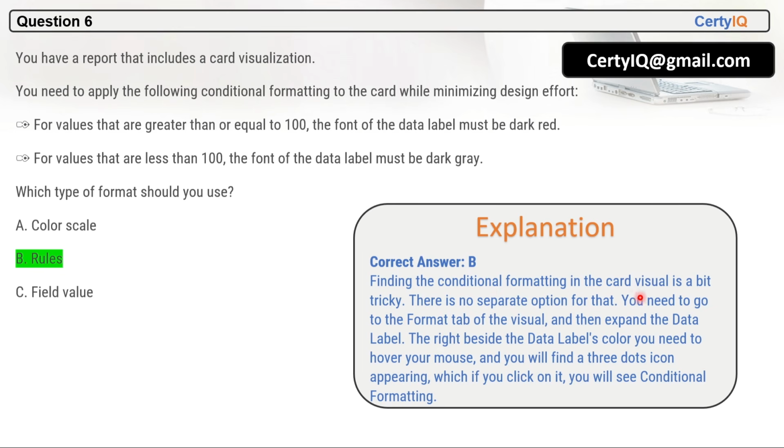Finding the conditional formatting in the visual is a bit tricky. There is no separate option for that. You need to go to the format tab of the visual and then expand the data label. Right beside the data label colors, you need to hover over with your mouse and you will find a 3 dots icon appearing, which if you click on it, you will see conditional formatting.